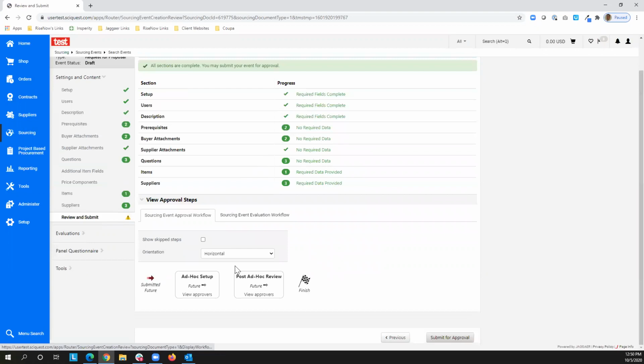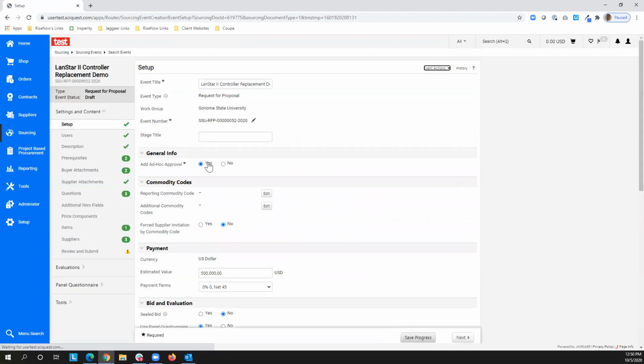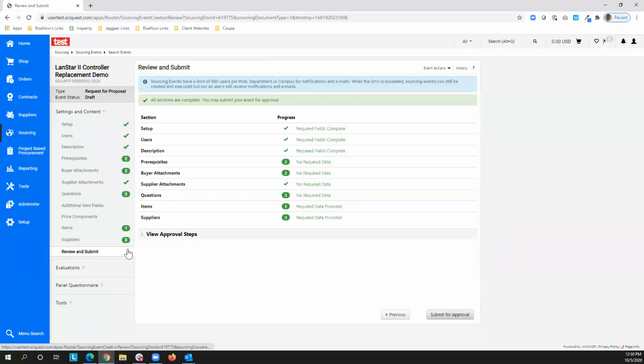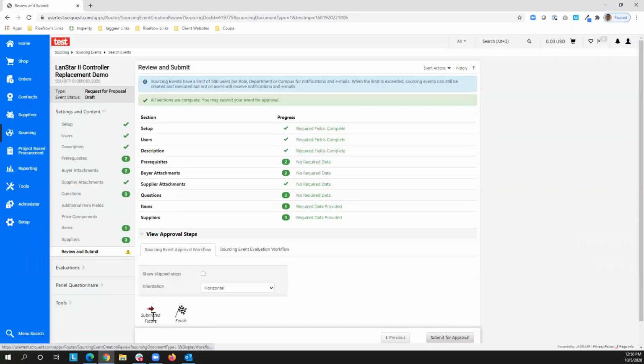Now, remember, I did say that I wanted to do ad hoc approvals. If I go back into setup and I say, do I need ad hoc approvals? No, I'm the only one who needs to review and approve this. So if I click no here and I go to review and submit, you're going to see there's no approvals. As soon as I submit this, it's technically considered approved.